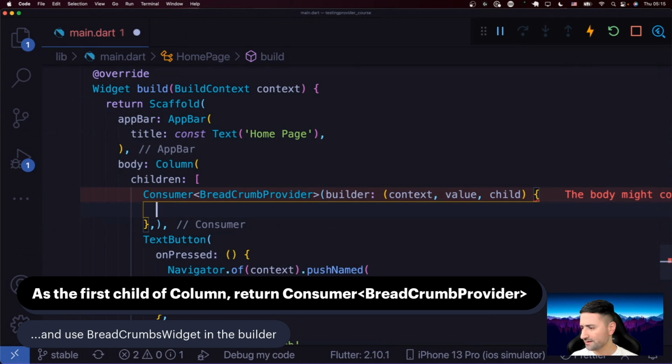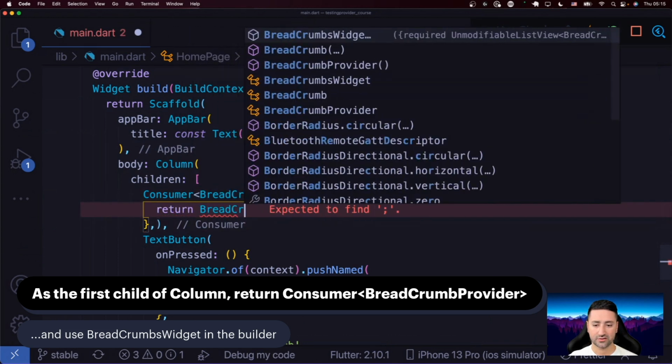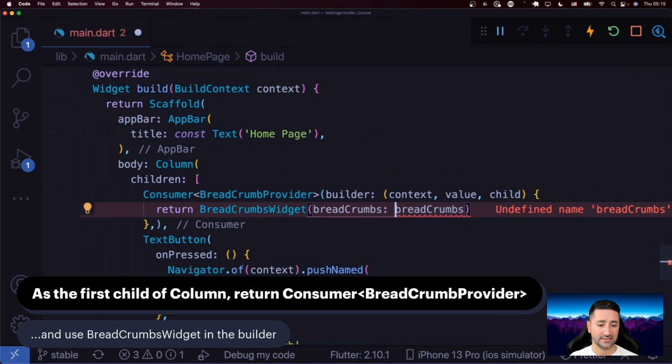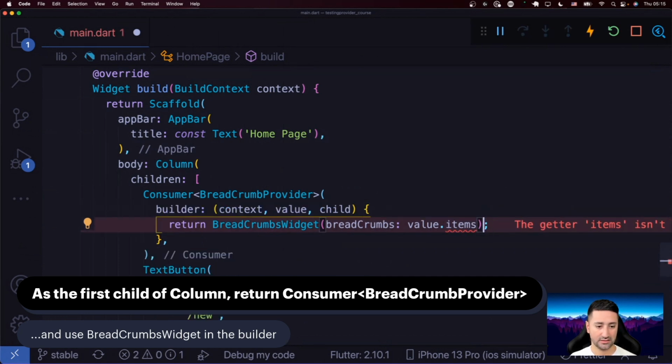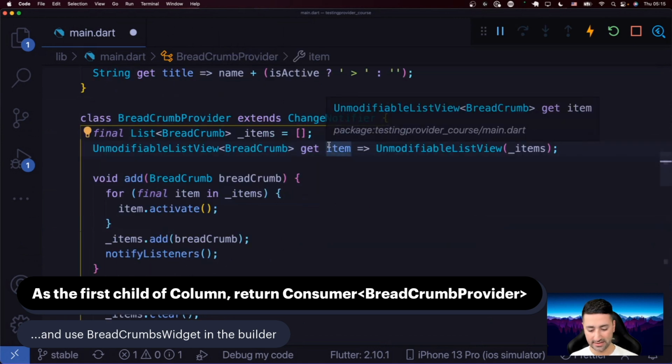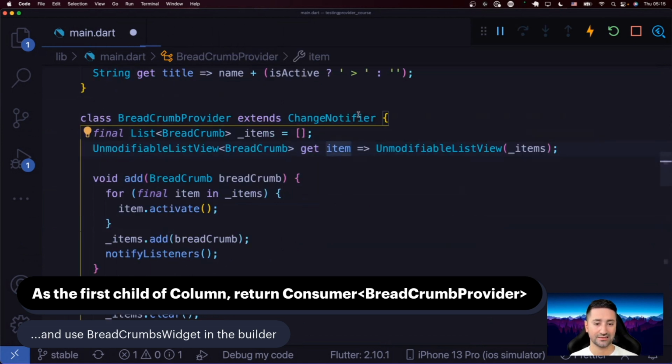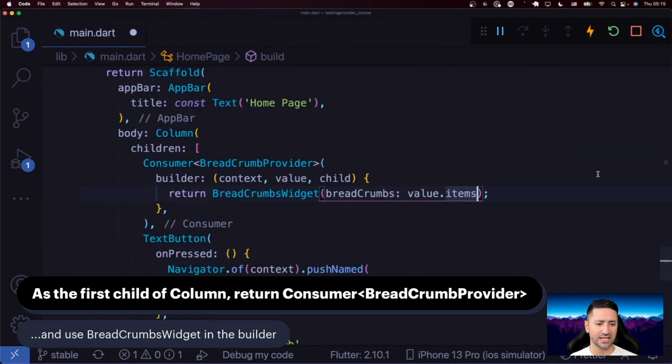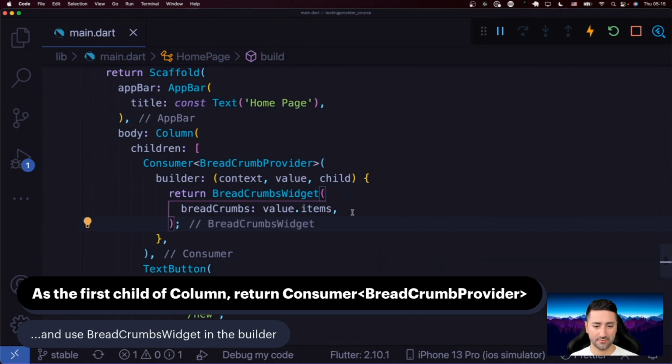Okay, so let's go in here and return our breadcrumbs widget, and in here we're going to say value.items. Haven't we defined our items? Unmodifiable list view. Oh, it's called item. We perhaps have to go and rename that to items. So let's just change it to items. Let's see if the rename is going to be successful. Otherwise, we have to do it by hand. And it's successful. I'm going to put a little comma in there.